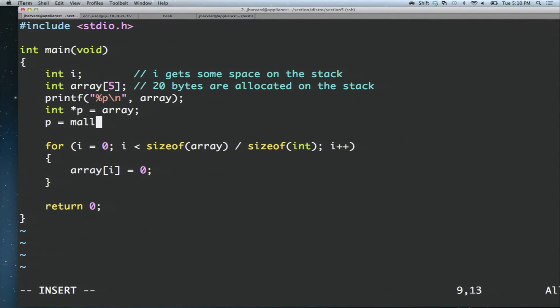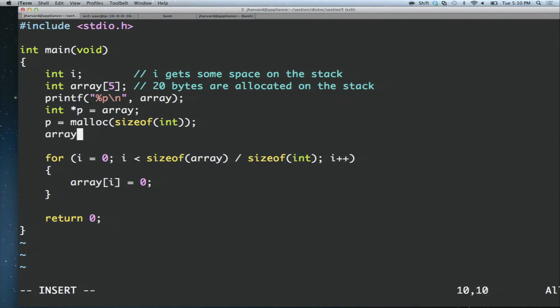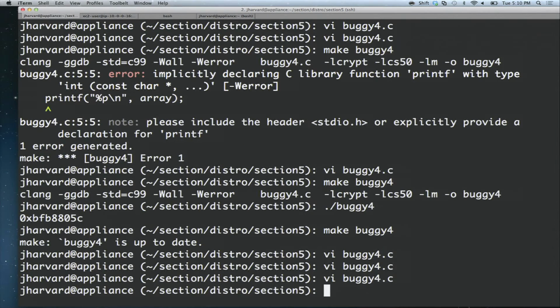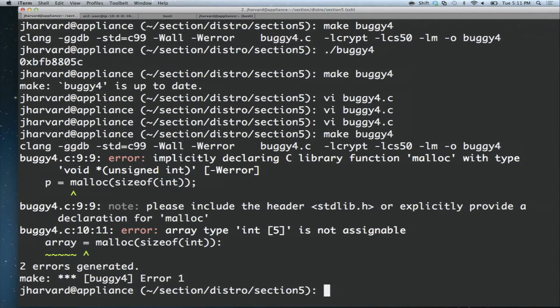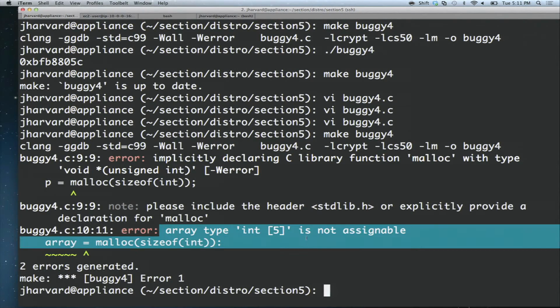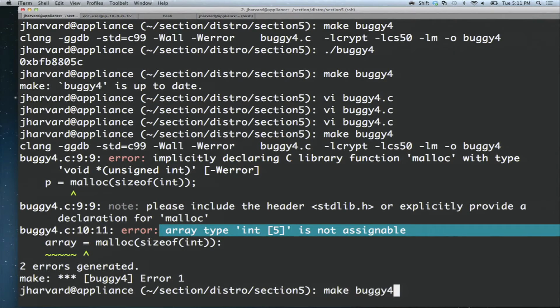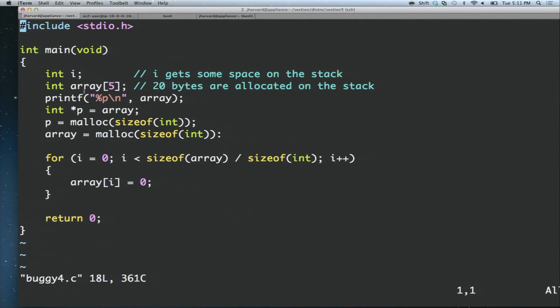I can do p = malloc. So it originally pointed to array, now it points to some space on the heap. I cannot do array = malloc. If Clang is clever, it'll yell at me right off the bat. Actually, I'm pretty sure GCC would do this too. So array type int[5] is not assignable. You cannot assign something to an array type because array is just a constant. It is a symbol which references those 20 bytes.